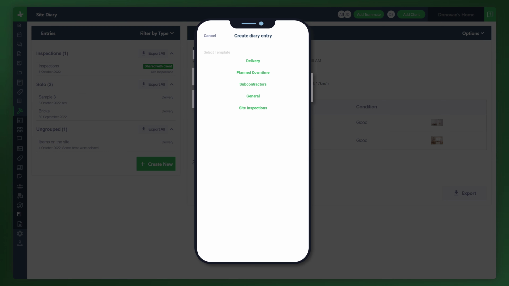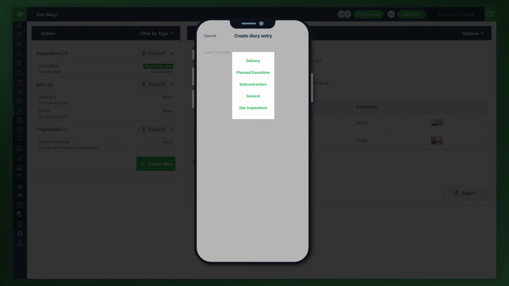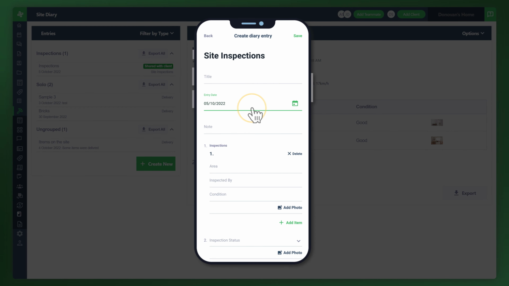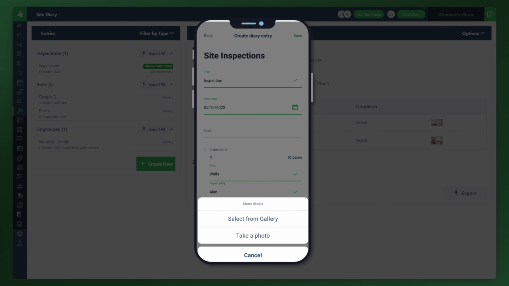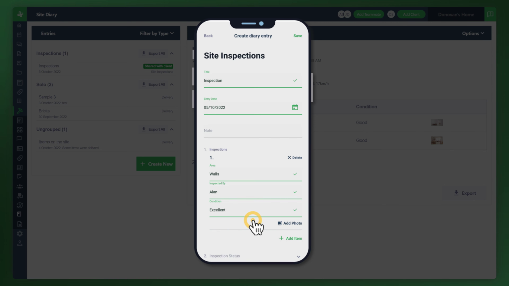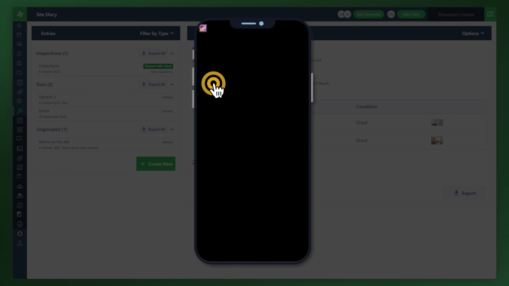As soon as you tap create on the top right corner, you'll see all of the templates. Let's click on site inspections, the one that we created. Now we can create that site diary entry. So the title of that particular entry, inspection, and the table that we created. So go ahead and fill that out. So walls inspected by who, and the condition as an example. Now, a great thing about using your mobile, you can take a photo or select from a gallery as an example.